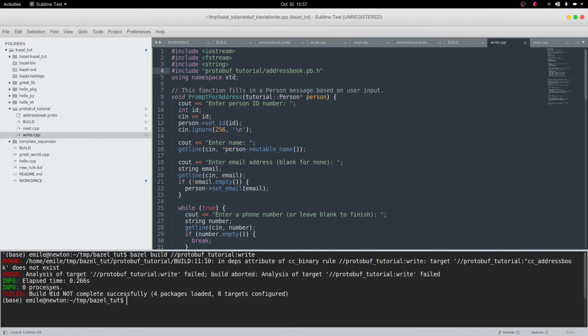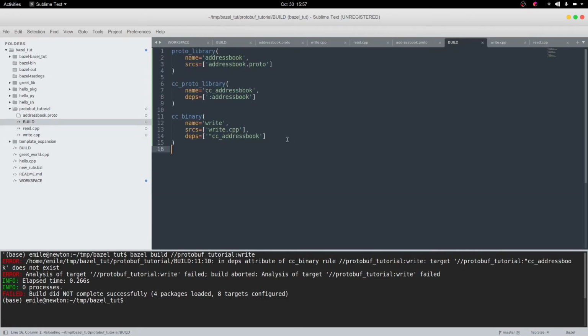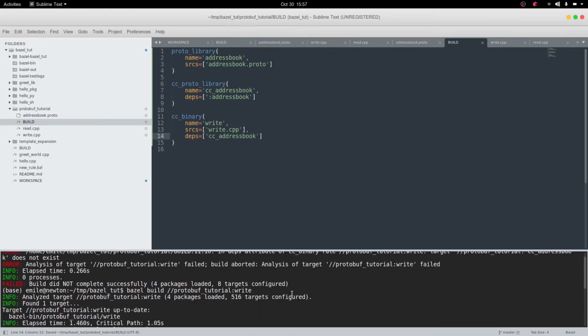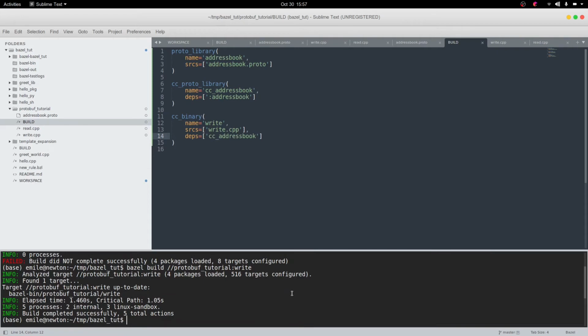Okay, so it failed. I might have a typo in my build file. Let's go ahead and check the build file. Here it is. There's a double quote on line 14 that shouldn't be there. So let's go ahead and remove that double quote. And now we should be good to go. Here it is. So it's building.